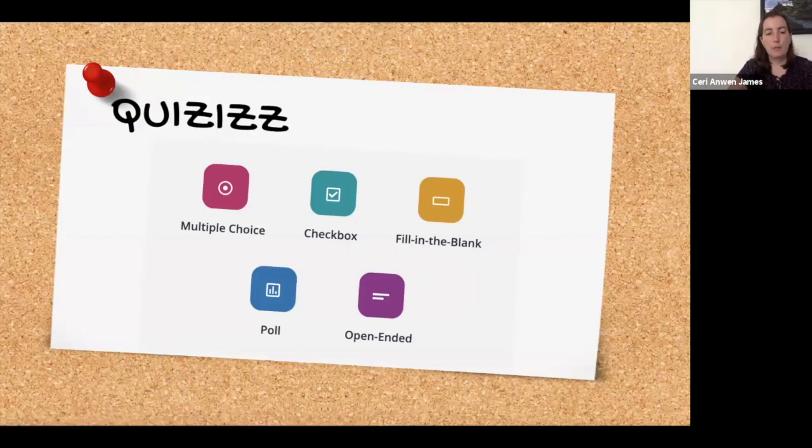You can have multiple choice questions where only one answer is correct, but you may also want check boxes where more than one answer is correct, because sometimes you do have that type of question. You can fill in the blanks, so these are the cloze exercises I was talking about at the beginning. You can have a poll where it's not marked and there isn't a correct or wrong answer. And then you can have an open-ended question where the children type their open-ended answers.